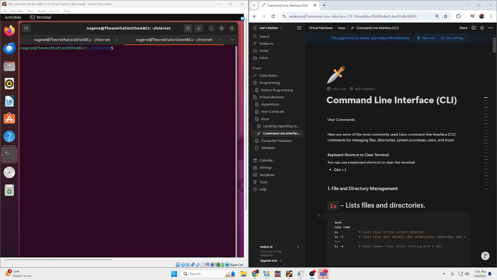This is my Linux CLI, or command line interface, video or vlog. Over here I just have my notes and I have my File Explorer, whatever. Alright, let's get into it.